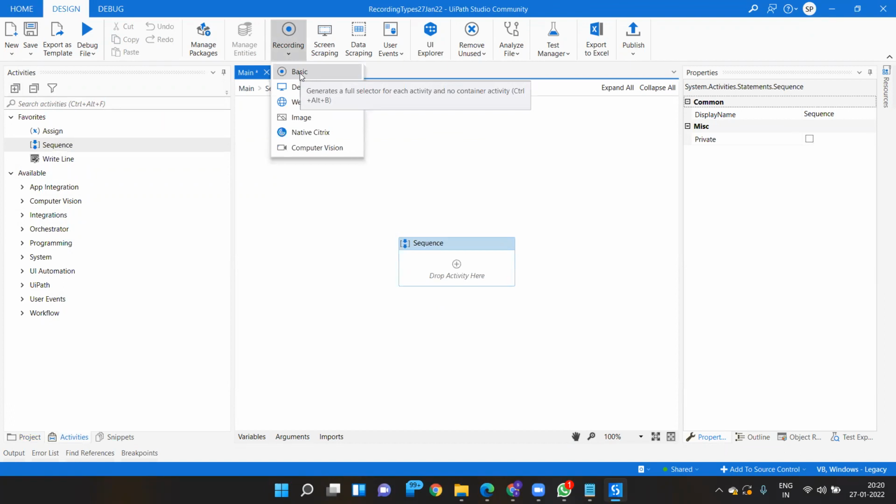First, let me explain what is the difference between basic recording, desktop, web, image, native Citrix, and computer vision. See, basic recording generates a full selector for each activity, and there is no container activity. That is the reason it takes a lot of time to execute your process automation, since it generates a full selector for each and every activity.